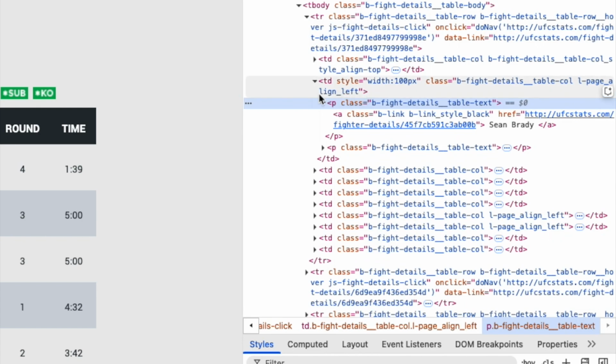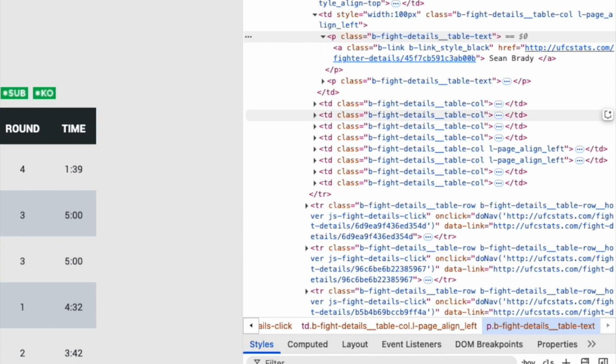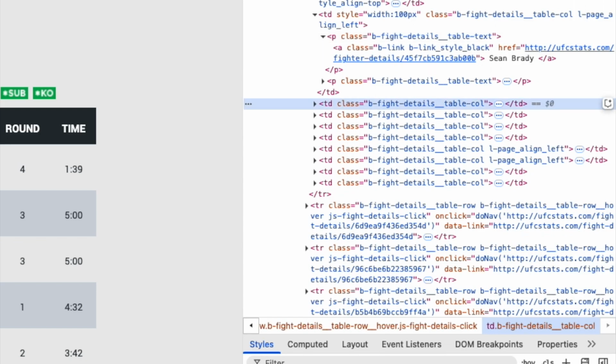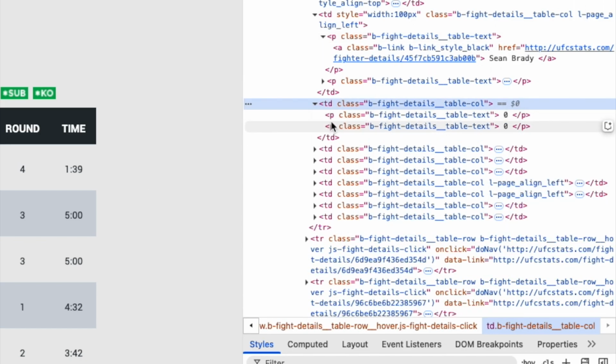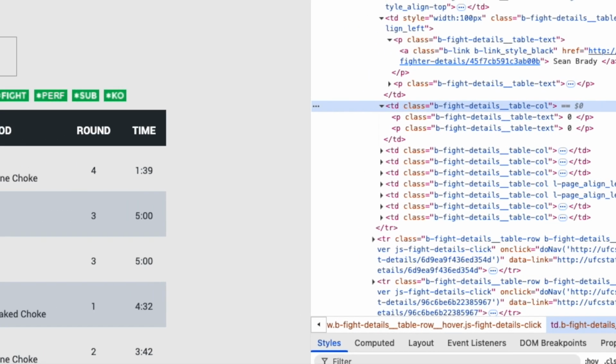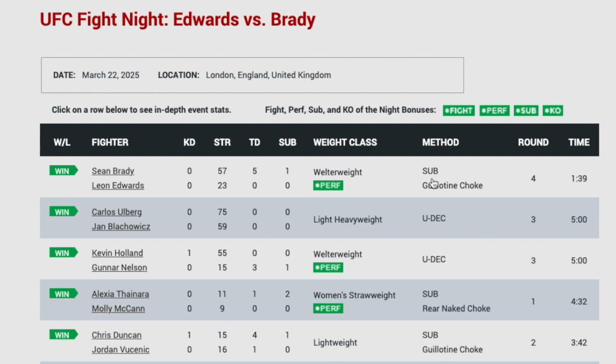Okay, now going back to the web page, I can inspect the remaining columns of this first fight, and I can see that all the columns with plain text have the same format as the second column. The top and bottom text are separated by p tags. Now for the weight class column, on the other hand, this is a little different.